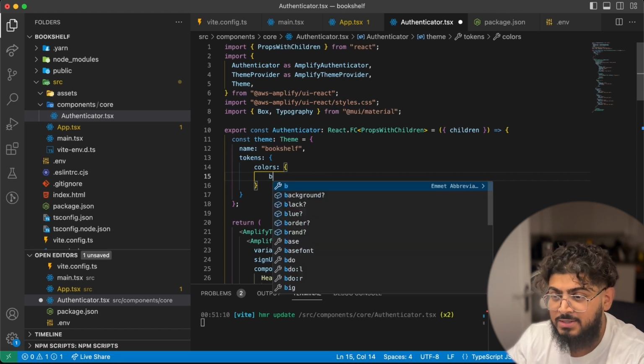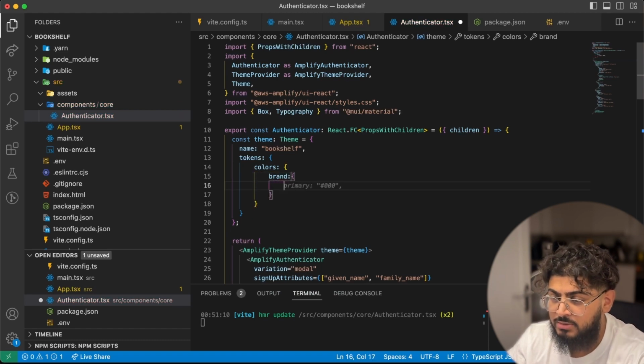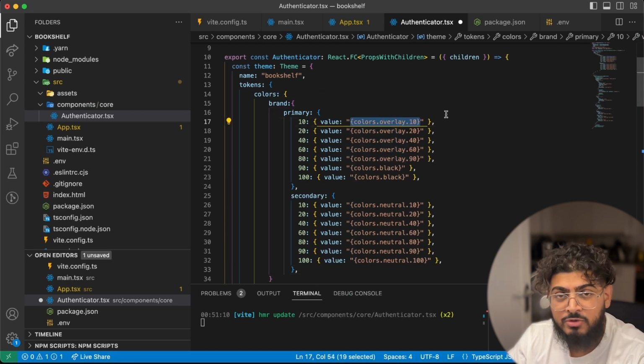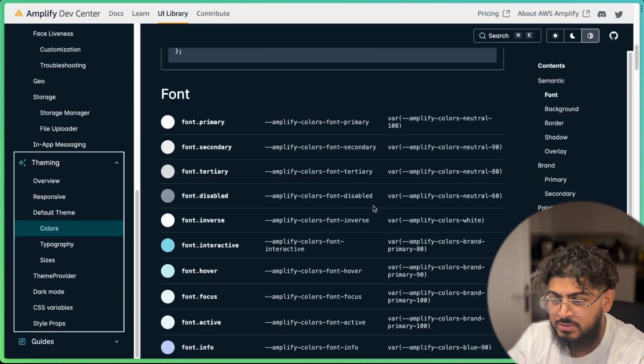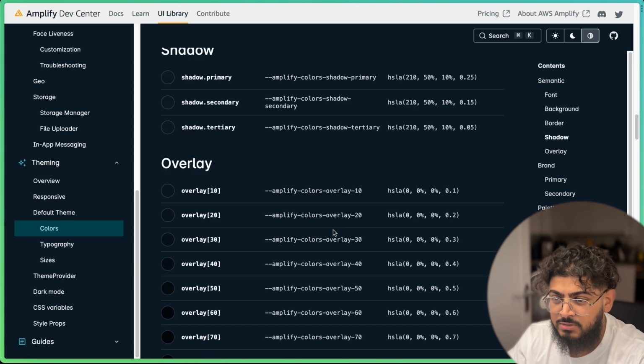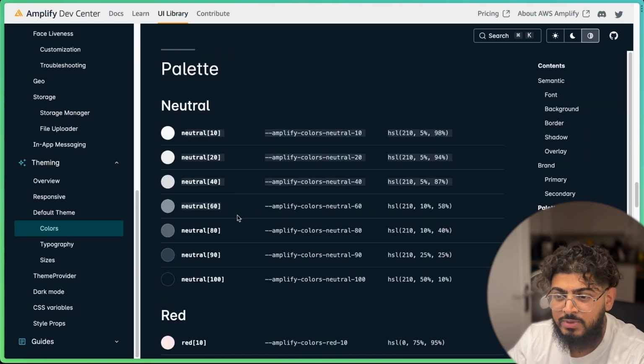So the way we do that is by expanding brand, and then within brand, I'm going to set them to these colors. These colors that we have here are colors that are already being provided by Amplify. As you can see here, if we go to colors down here, they have a list of all the different colors that they have available. I'm using overlay for my primary color and neutral for my secondary color.